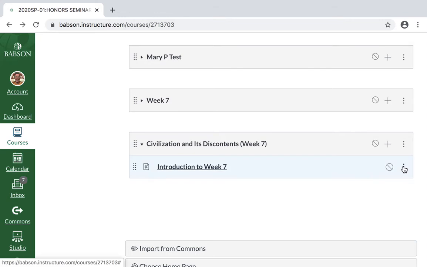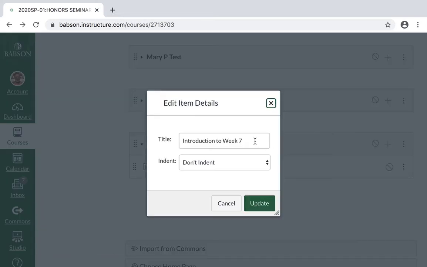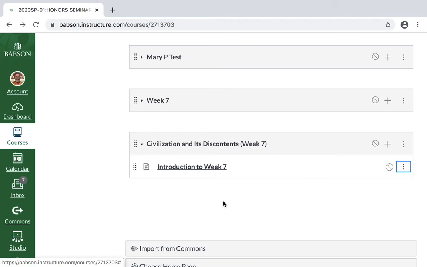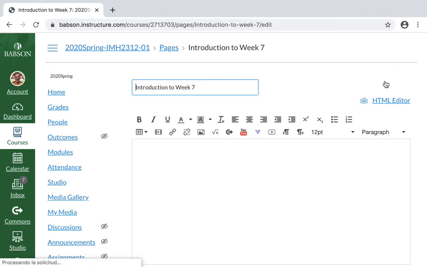Same here. There's an edit here, but that only changes the name. Like if you made a mistake typing the word week, if you click that edit, it just takes you back here. You can change the name of it, all right? If you want to change the content, you have to click into it and hit this edit. So there's 2 different edits, right? Okay, so here we go, hit edit.